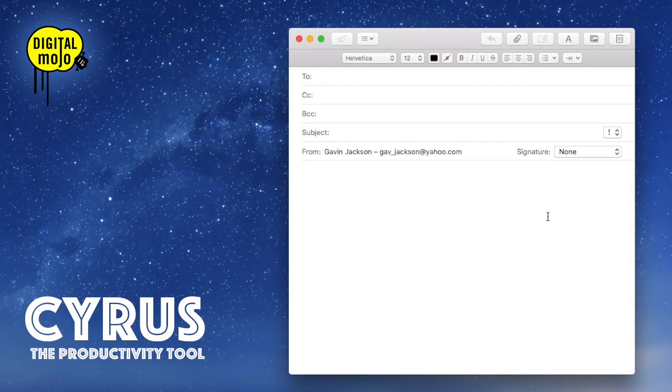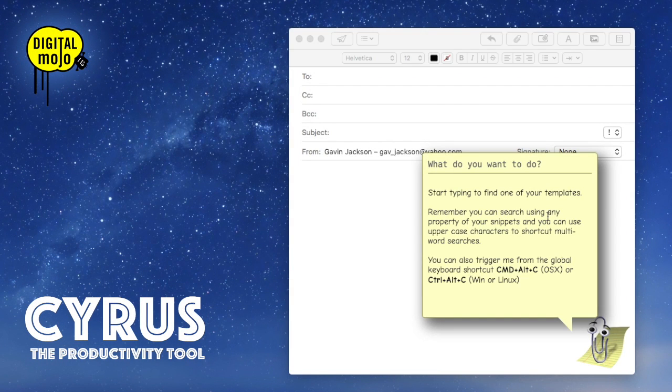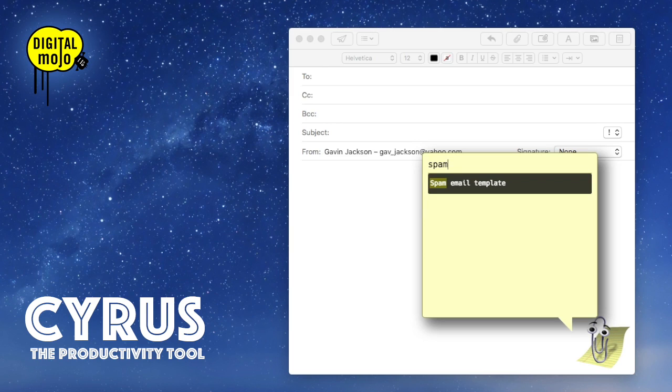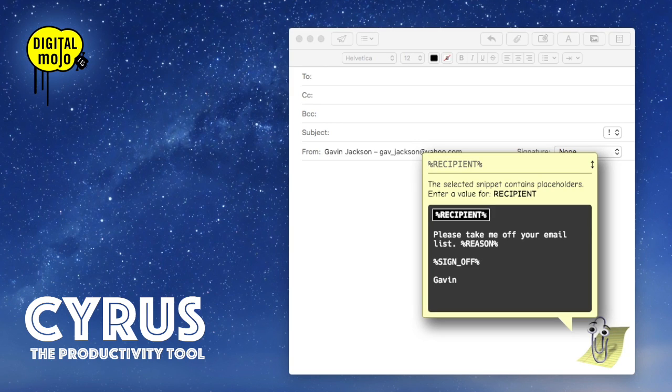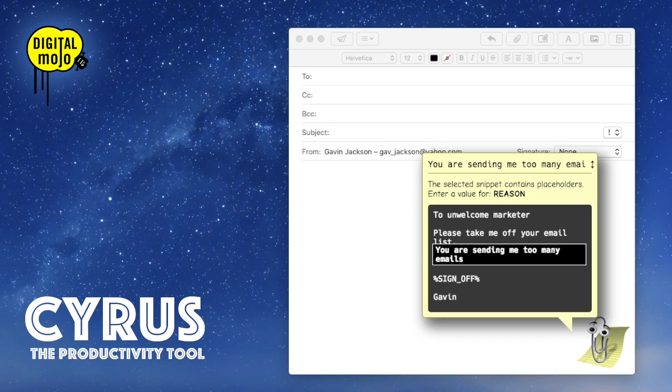Do the shortcut key to pull up Cyrus, which is Alt-Command-C. I could type in the word spam, hit enter, and now it's just the up and down keys to find which one I want. And let's go for the most angry flavour. So, to unwelcome marketer, please take me off your email list.